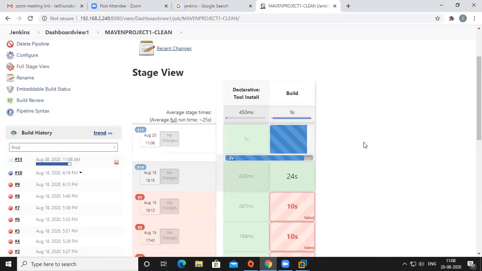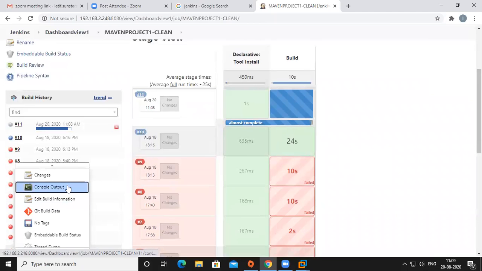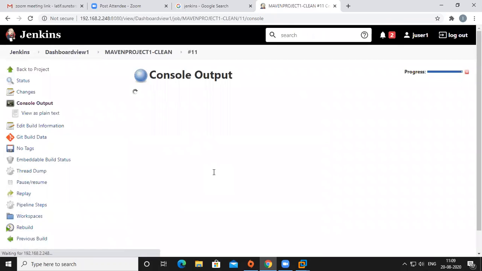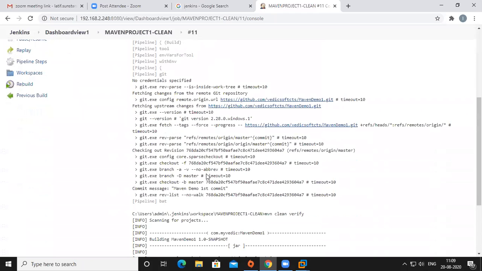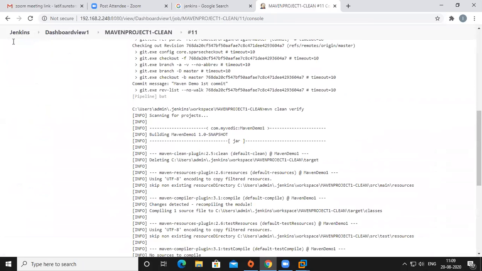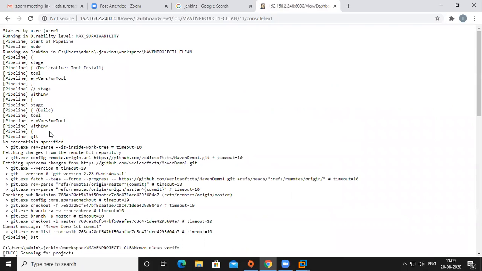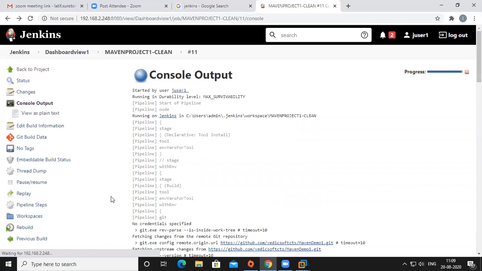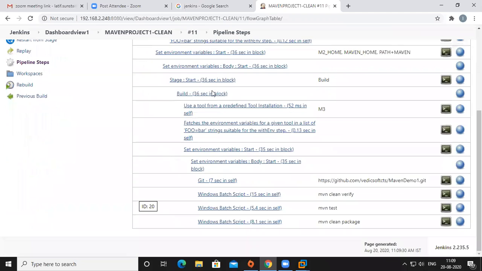So actually this is stage view. This is console output. So this is console output. Okay. This is view as plain text. This is my pipeline. This is actually a pipeline project. So here I have given a few things.